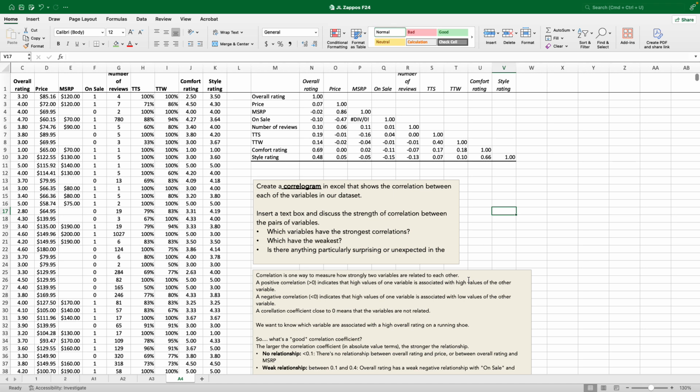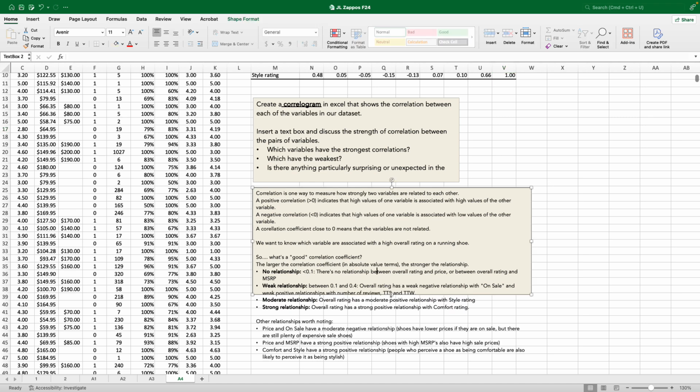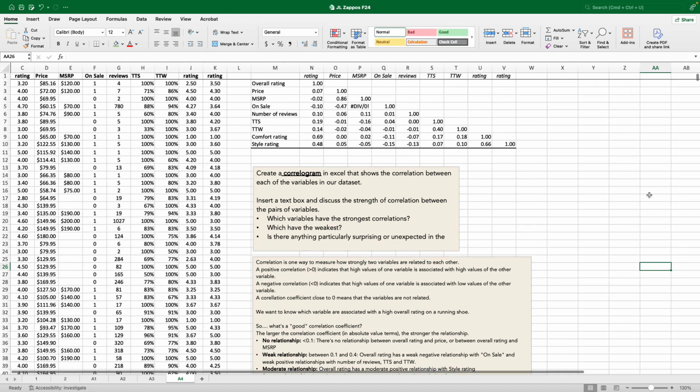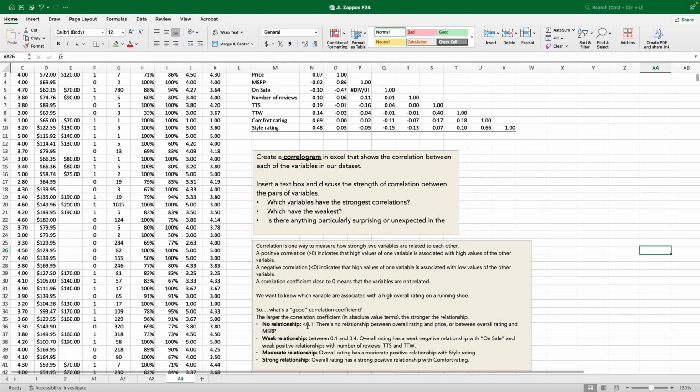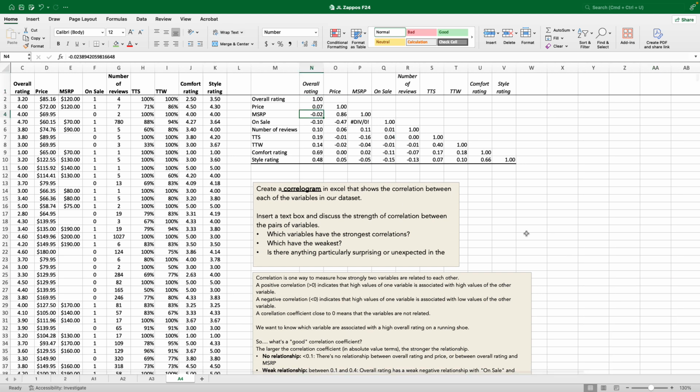One thing that students always ask is, what's a good correlation coefficient? And because you really want to know, you Google it. The thing is that depending on the field, what makes a correlation coefficient good or strong is going to vary. So here is what I'm thinking about. In this class, we can think of two variables as having no relationship if the correlation is less than 0.1 in absolute value terms. Here we've got overall rating and MSRP.